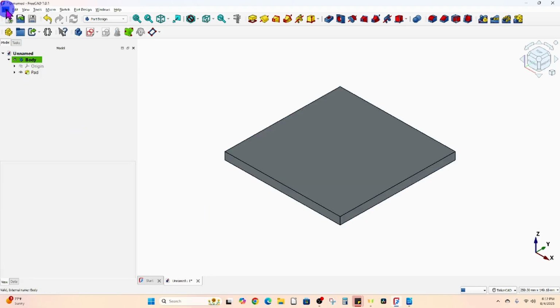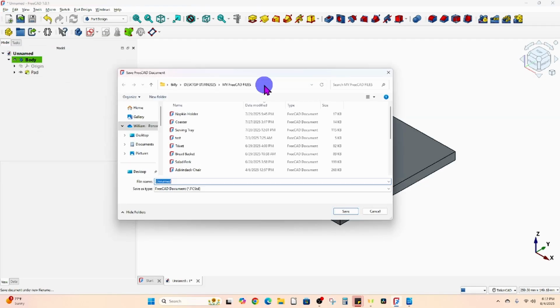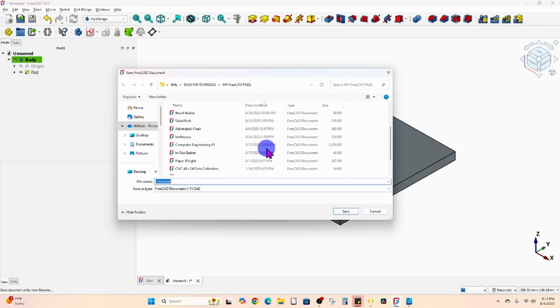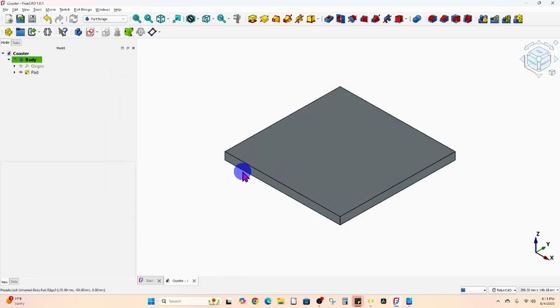Let's save this if you like, because we can use it later in other follow-on videos, and I'll do a save or save as, whatever you want to do. I have my FreeCAD files folder, I'll save it there. Let's just call it coaster. Unnamed, there you go, coaster. And then I'll hit save. I already have one in there. Replace it, yes, I'll replace it.